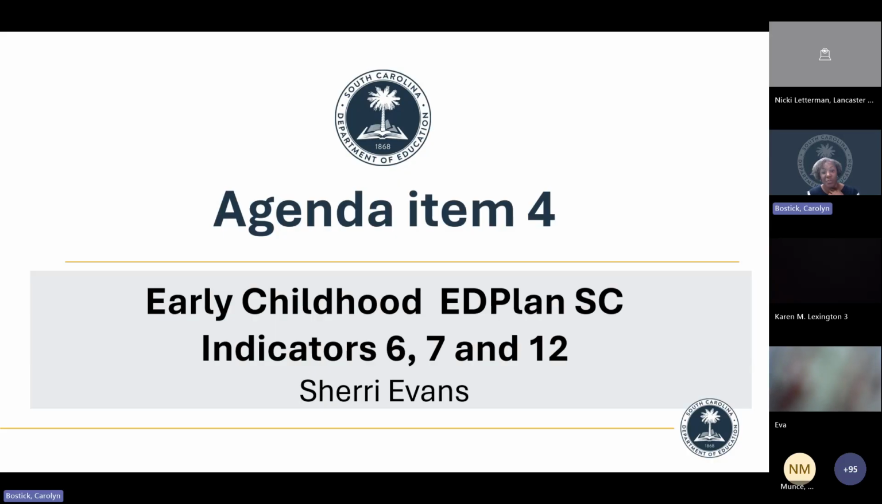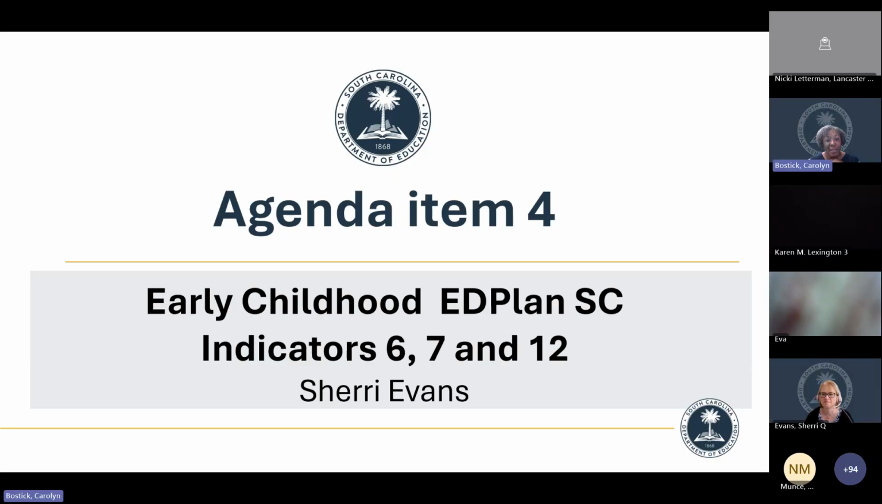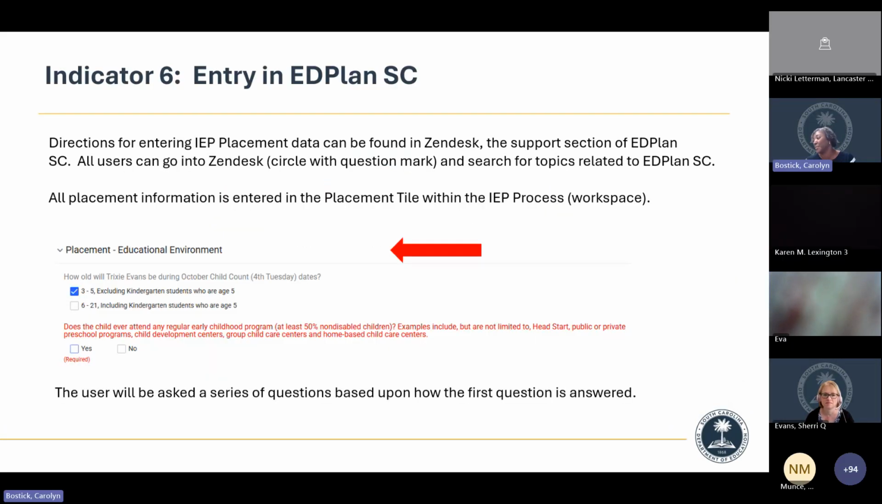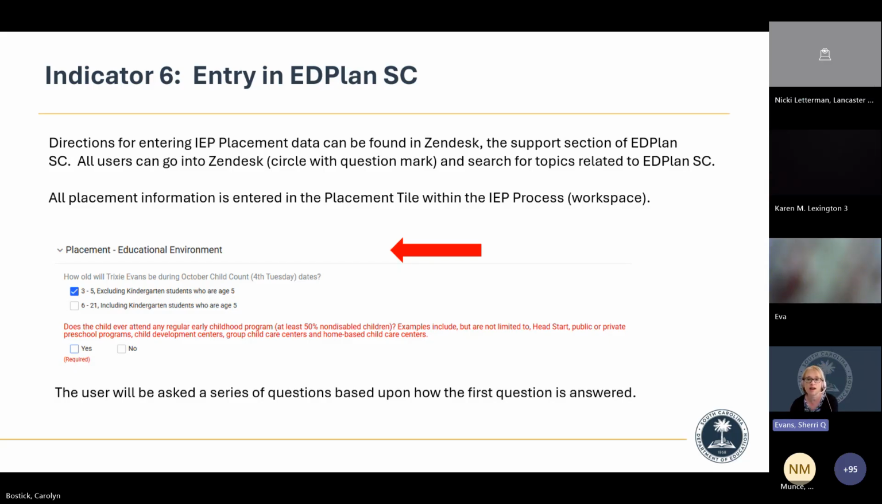And we're going to turn it over to Sherry to talk about the LRE and some early childhood process to help you through this. Sherry? Yes, thank you, Carolyn. Good morning, everybody. We are going to take just a few minutes to go through each of the early childhood indicators. There are 3, and just want to orient you as to where and how to enter the data into EdPlan SC so that it is then correct for reporting.